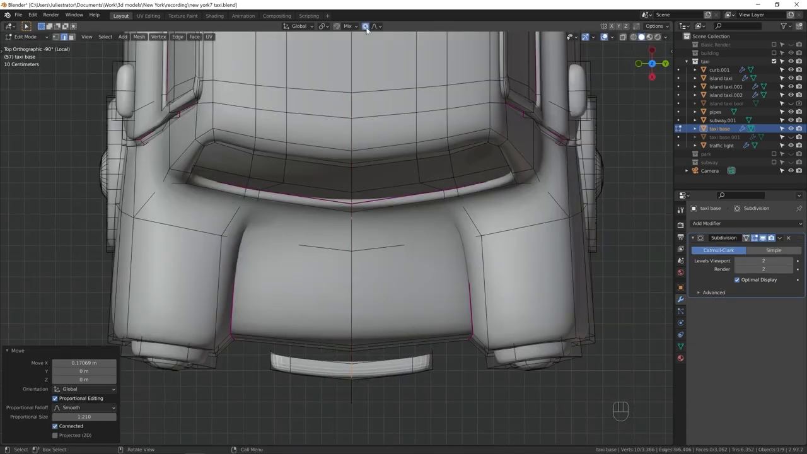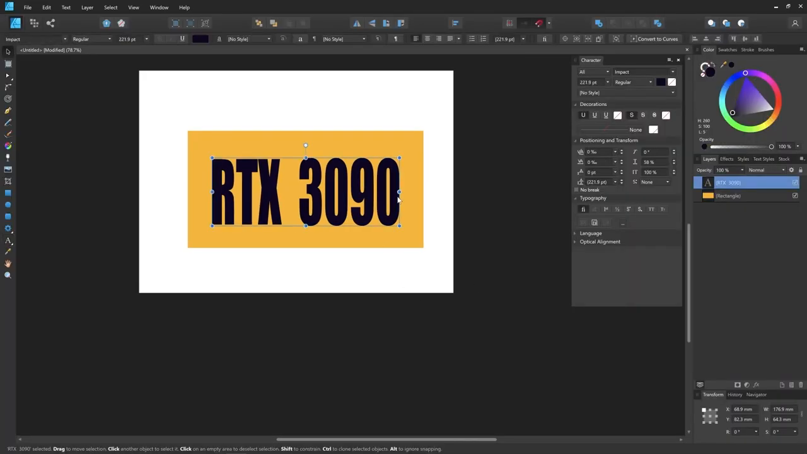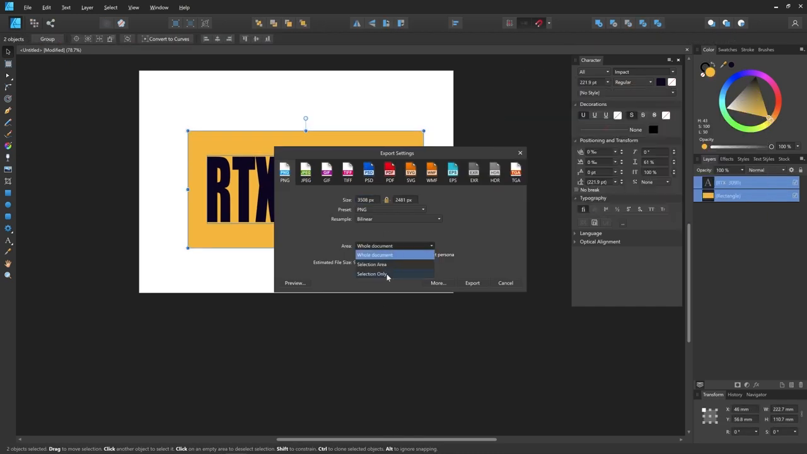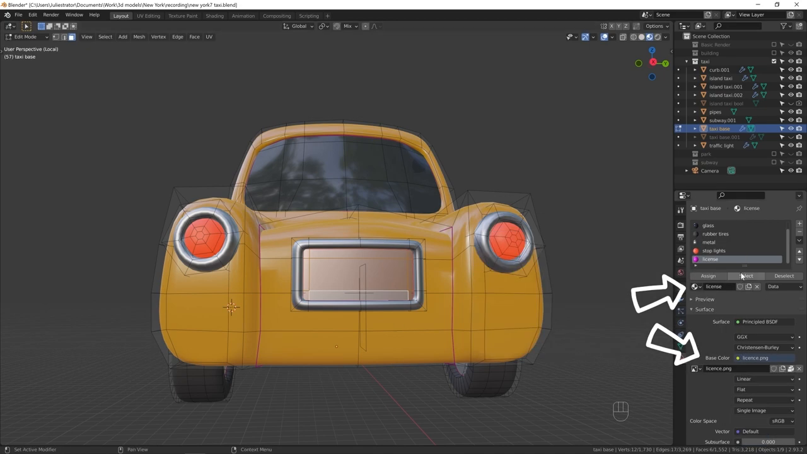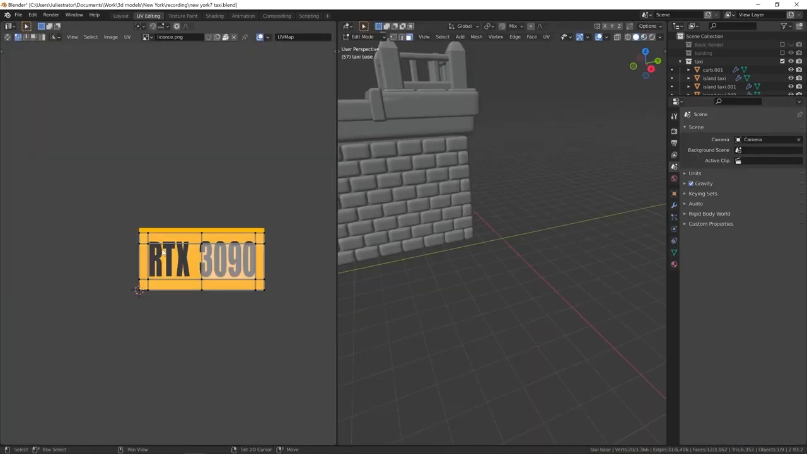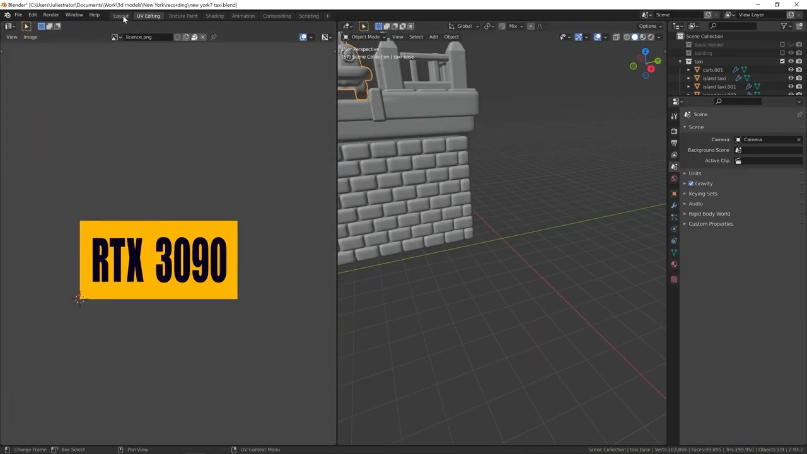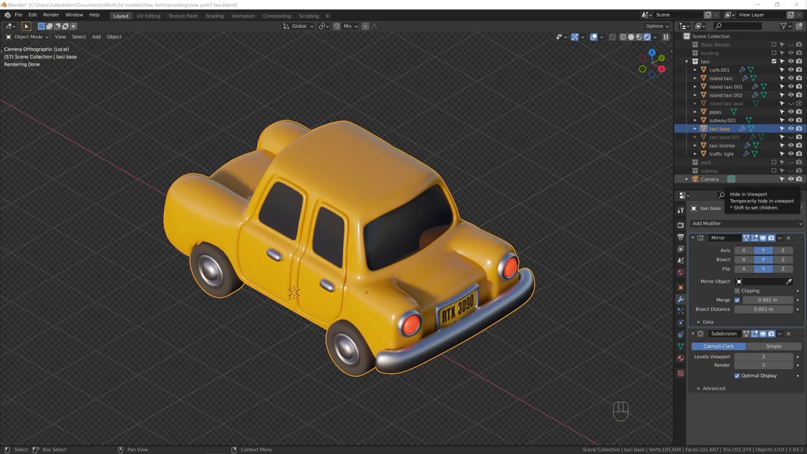I didn't want to leave the license plate empty, so I drew a simple version of a typical New York license plate in Affinity Designer. I made a new material in Blender and set the image I just made as a base color. I marked the necessary edges as seams and pressed unwrap. After tweaking the position in UV Editing tab, this is what I got.